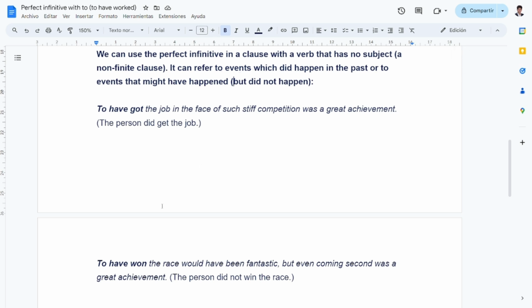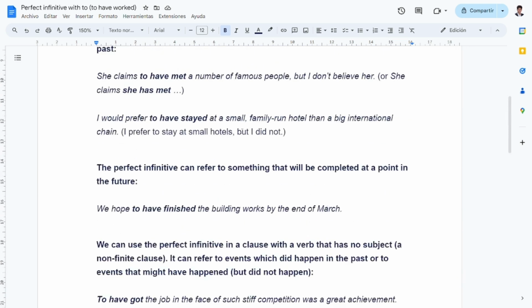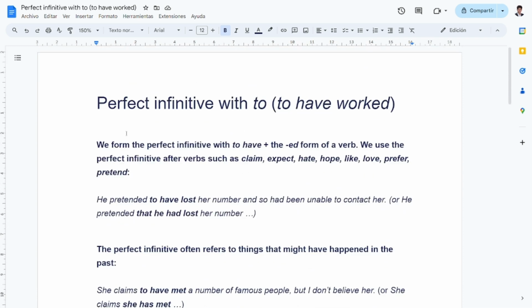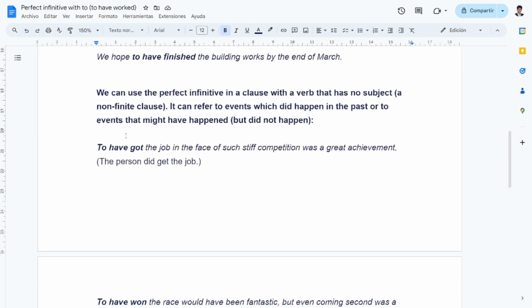The second one is: to have won the race would have been fantastic. So check out this part. It's a hypothetical situation, an imaginary situation. But even coming second was a great achievement. The person did not win the race, right?